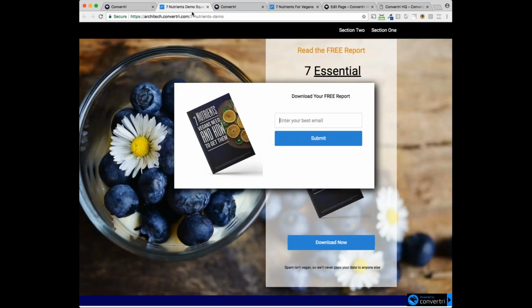when they click download now, that's what triggers this pop-up to say give us your email and we'll send it to you. Obviously if I was making this a full page, I'd probably put just a few more words in here to encourage them to fill it out, to explain what's going to happen, but the demo's fine there.